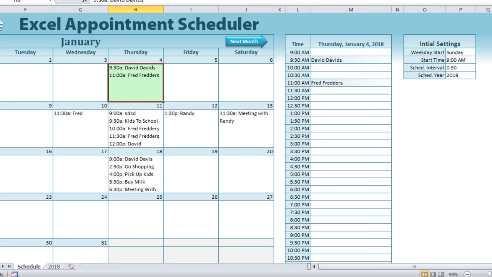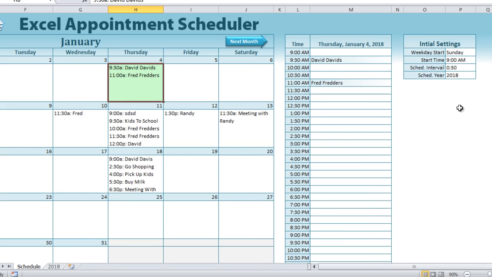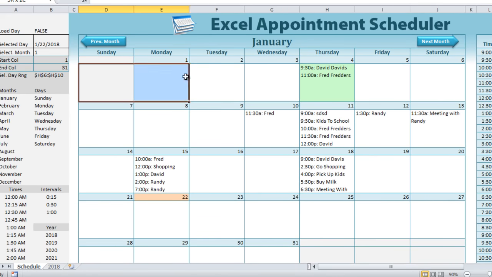Okay, so back into the code we go. We have another one. If there's a change to anything on P4 to P7, then load the month. Basically, I'm saying if there's any change here, we better reload that month. Reloading the month, what does it do? It clears everything out and loads all of the data for that month one more time.